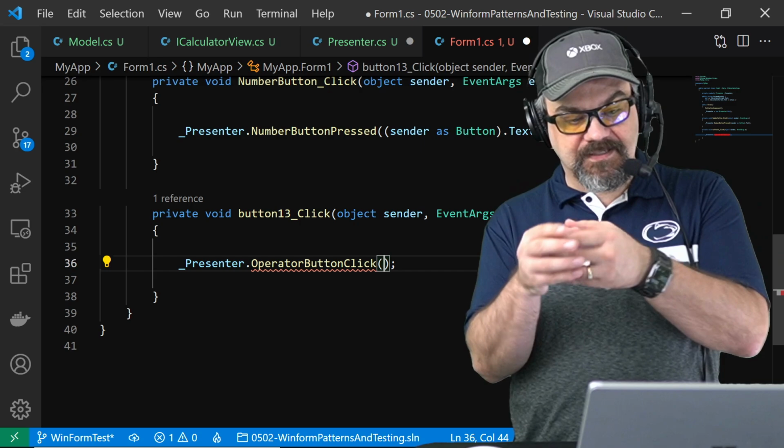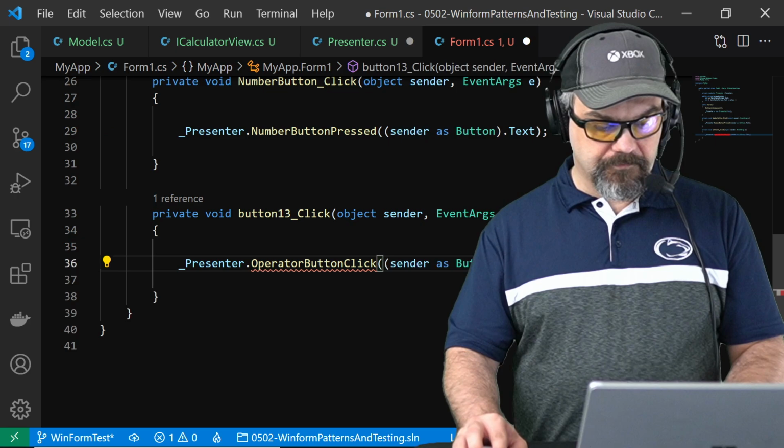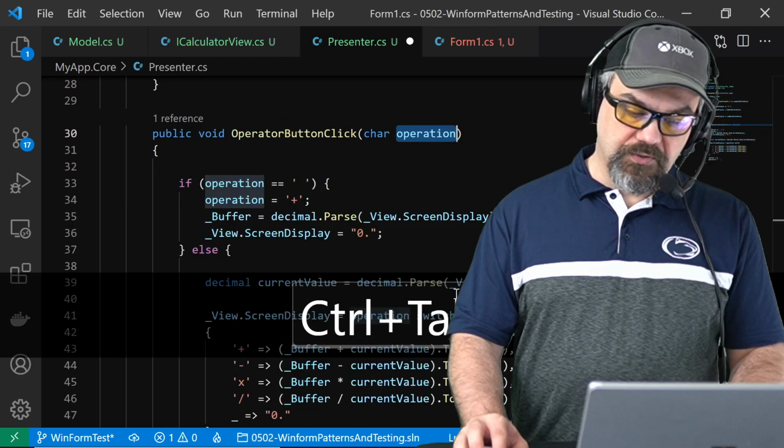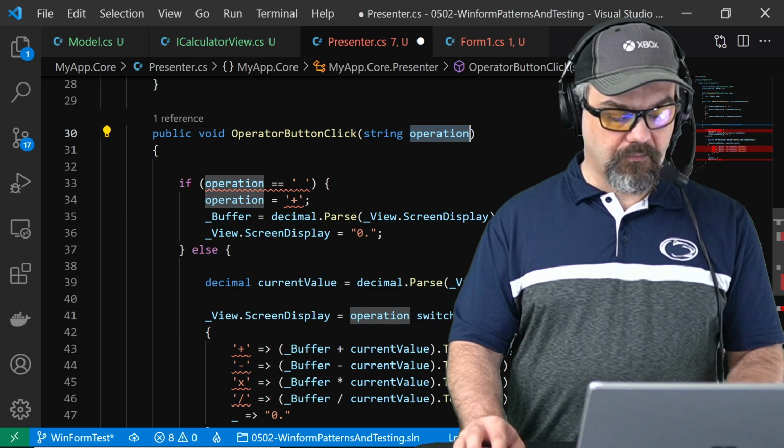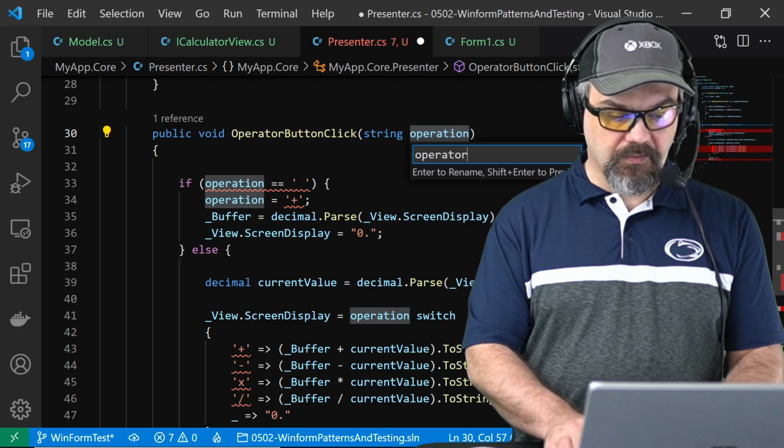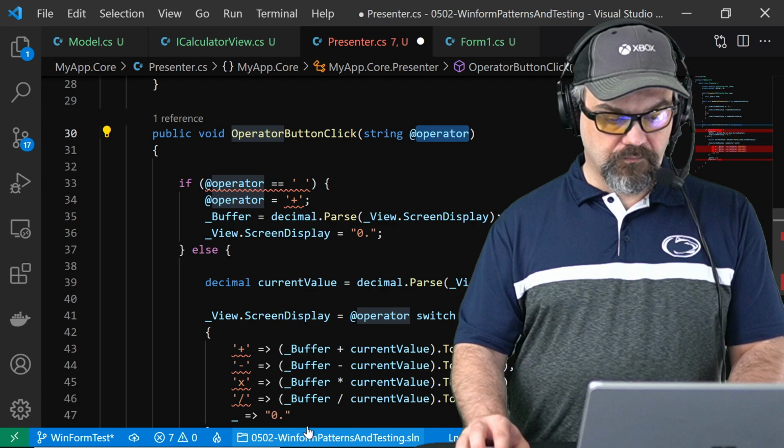for the button, so that I know here's what I want to do, which means I need to change the signature of this. And I'm going to rename this. I'm going to press F2, and I can rename it everywhere. I'll rename it to Operator. And that goes through and renames all of my code.